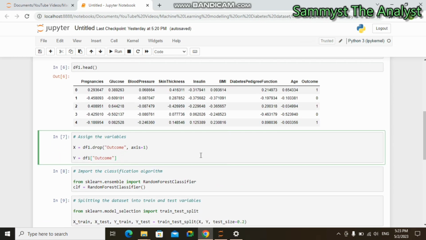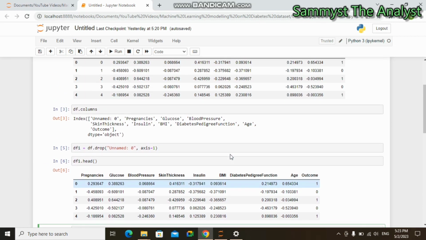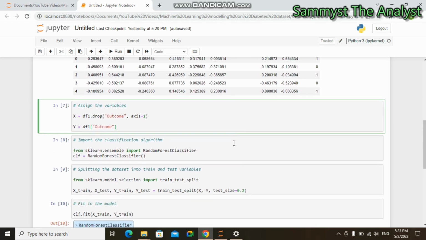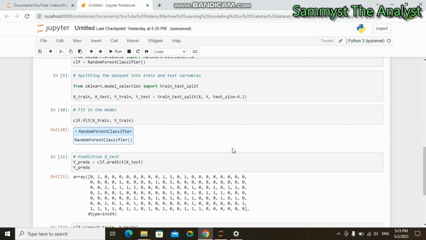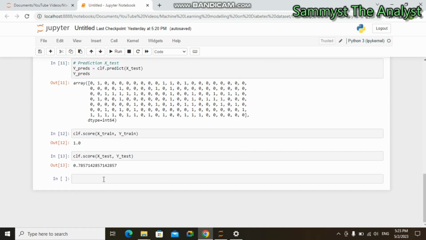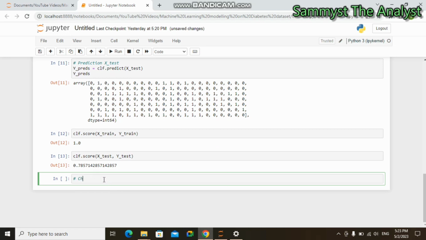the outcome of a data set using machine learning, particularly the random forest classifier. Now I want to check the metrics. It's very important to check the metrics. The metrics give you a kind of breakdown of the performance of the model. Check the metrics of the model.